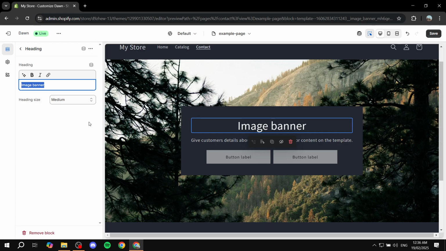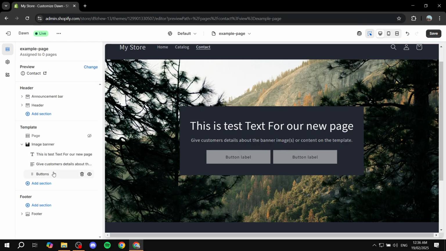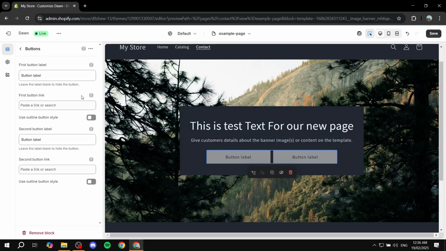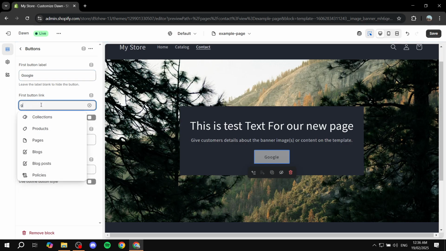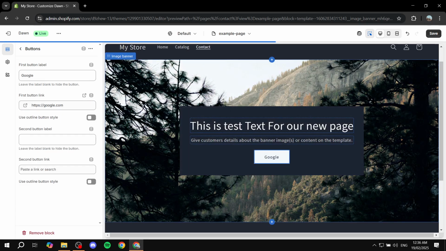So let's just do something like this is test text for our new page. And then you can feel free to adjust the rest of the text and buttons and stuff. Let's just set up one button here. The first one, I'm just going to delete the second one. Actually, just keep it to one. Put here Google, for example. And then I'm just going to do google.com. And this should lead them to google.com.